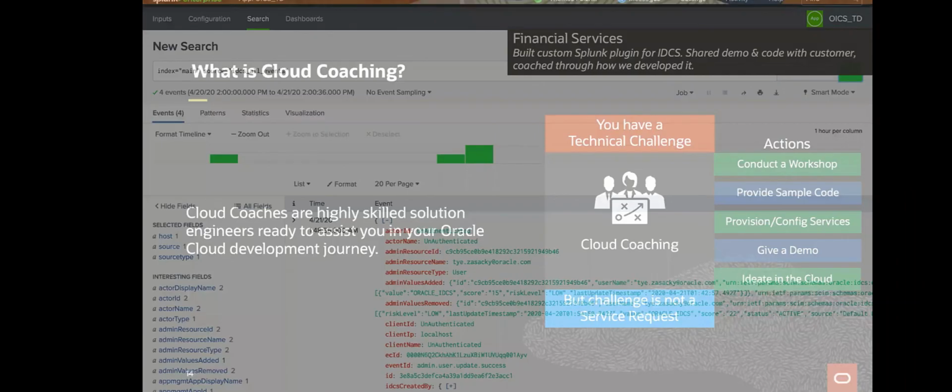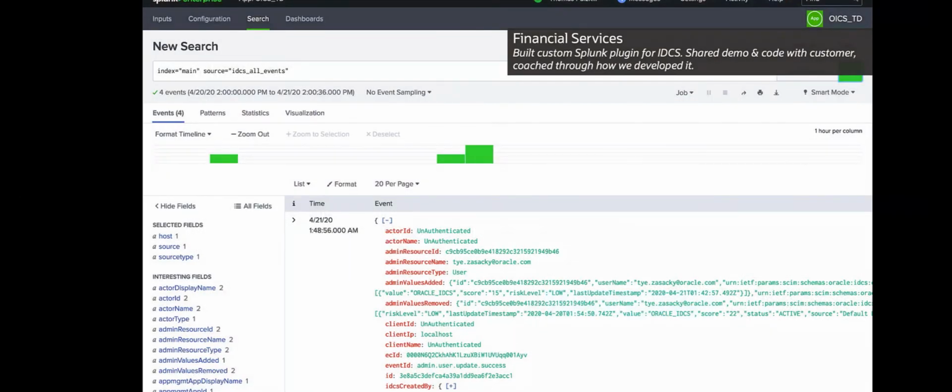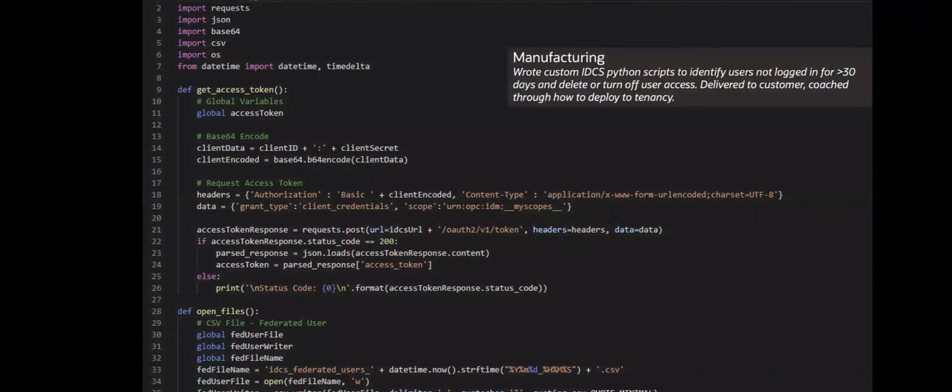A couple quick examples. We worked with a financial services company not too long ago. We built custom Splunk plugins for IDCS, and of course we shared that live with the customer. We didn't recommend that they implement it right away. It needed to go through their code review as well. But obviously we're willing to share those kinds of things. There's not a big problem here with us trying to hoard that knowledge.